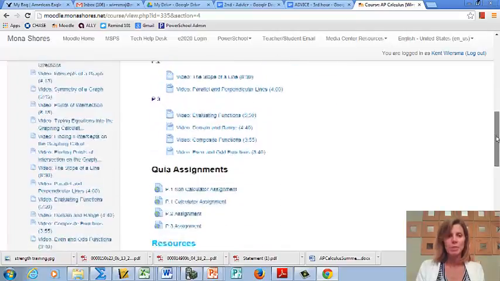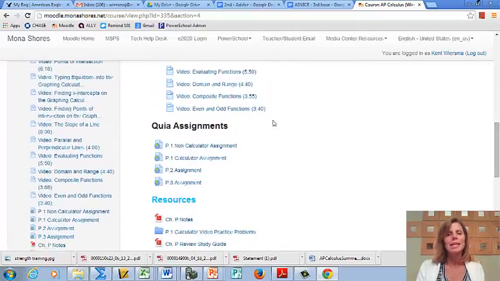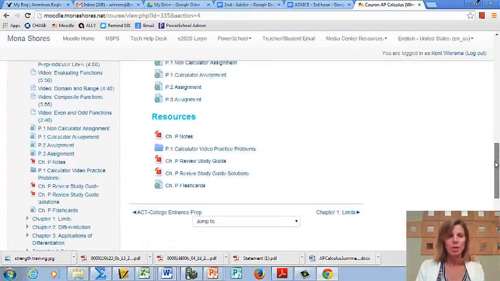Alright, and now something new this year, you'll notice there's a Kia assignments. That's where your assignments will be happening. If you click on that, that will take you to the Kia page, and that's where you'll be completing your assignment. And then you'll notice there's one more tab down here, and it's called Resources.